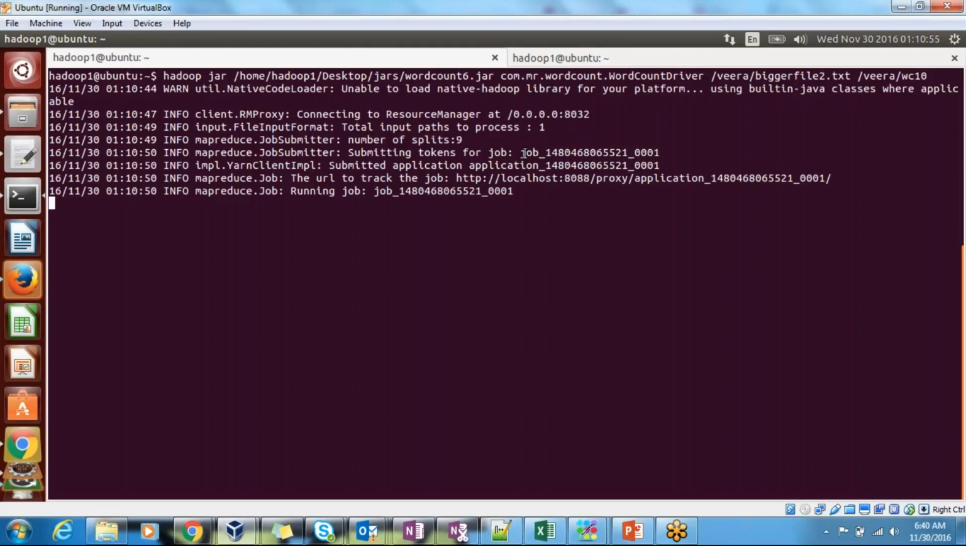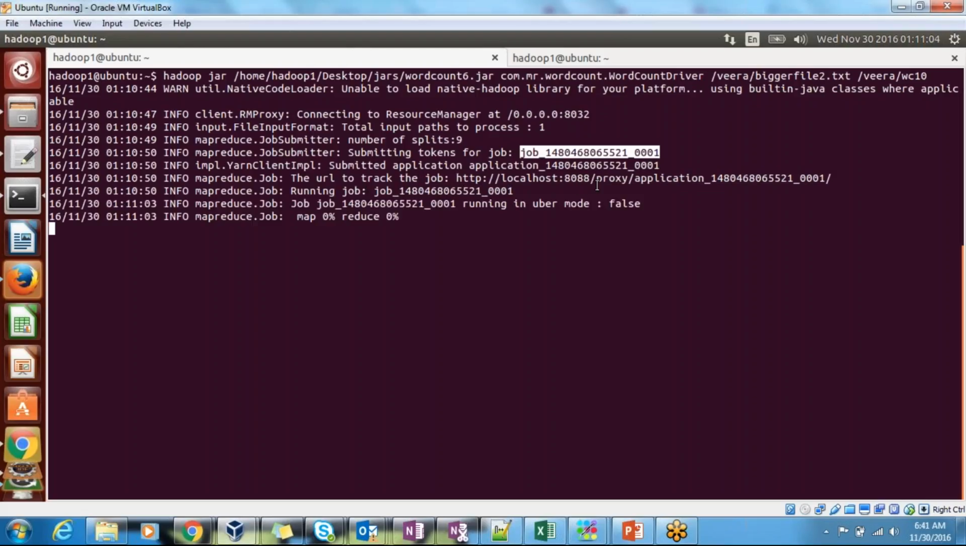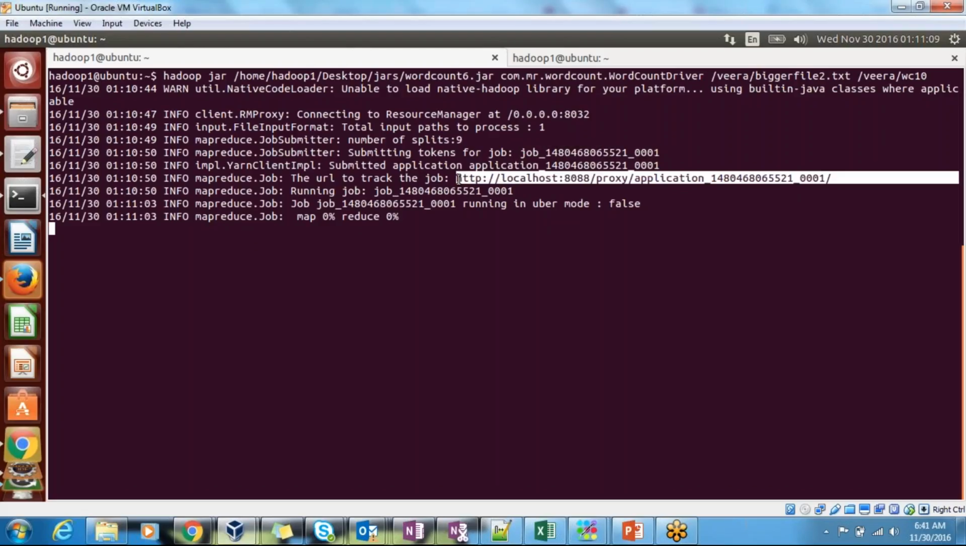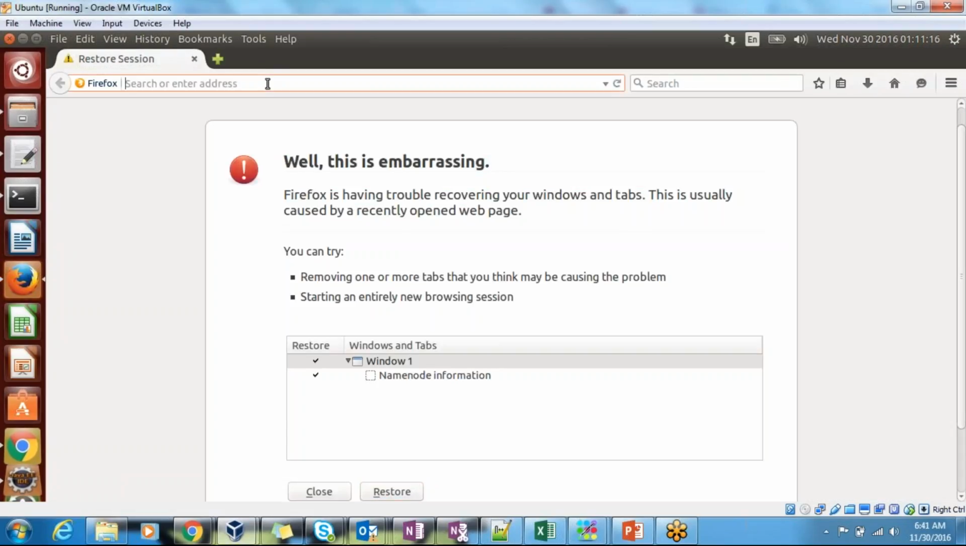The job is created. I mean, the job ID has been created. If you guys see here, now the job is launching. Here is the URL to track a job. If you want to track a job, just open this, copy this URL. Tracking a job is nothing but you can see how the job has been running and all. You can look at it from here itself, from the UI.